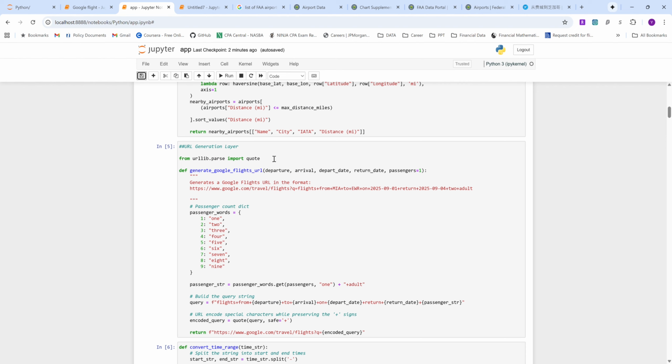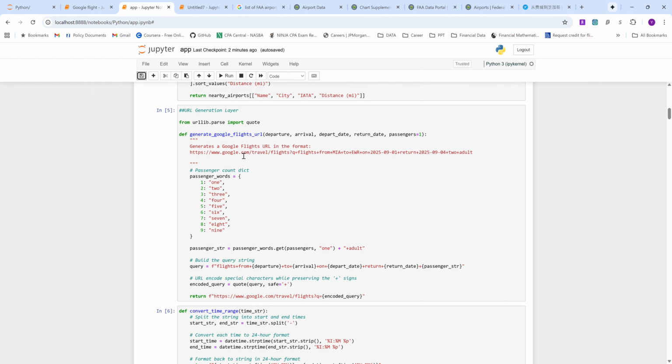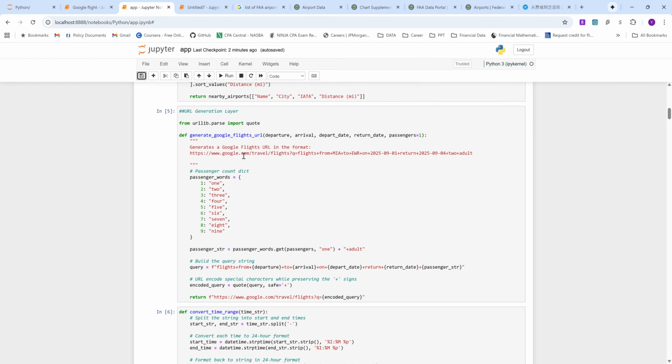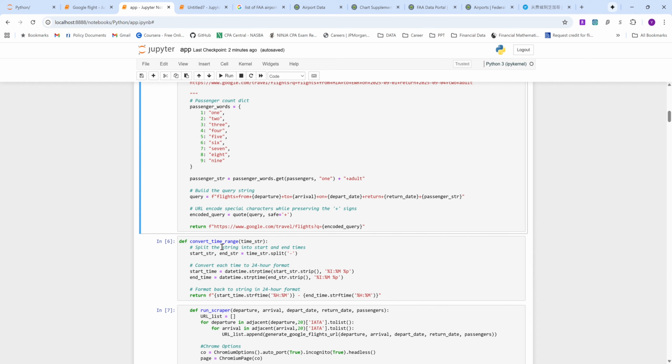Next one is the URL builder. As you may know, at this point I'm only pulling information from Google Flights, and Google Flights has its own query format. From there, we can specify the search criteria and build the URL for web scraping. Convert time range is just a general function that changes the AM/PM format to a 24-hour format.